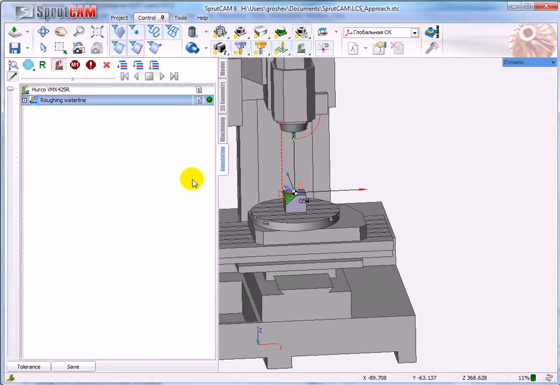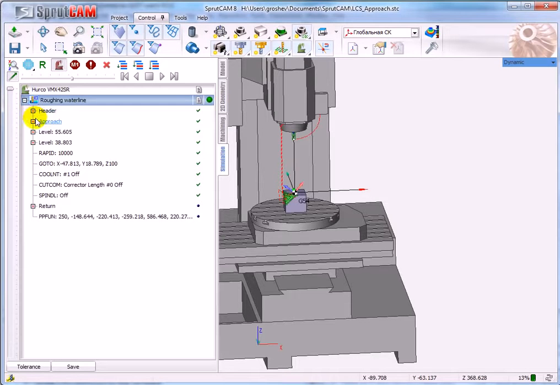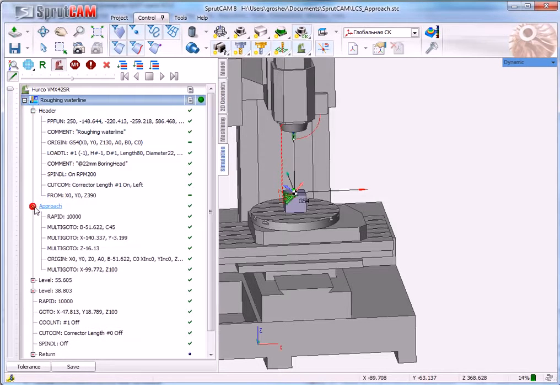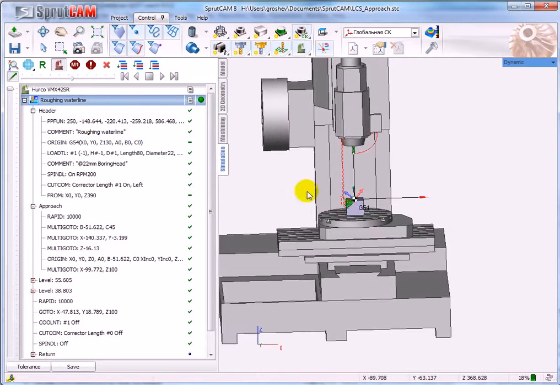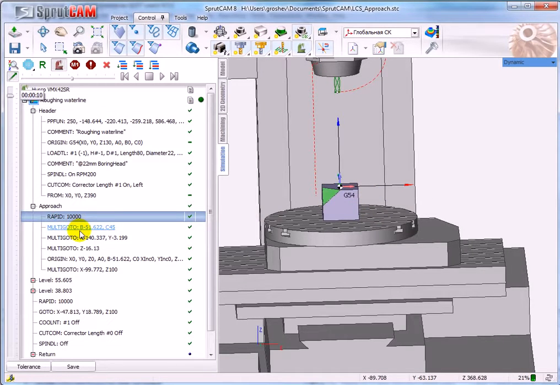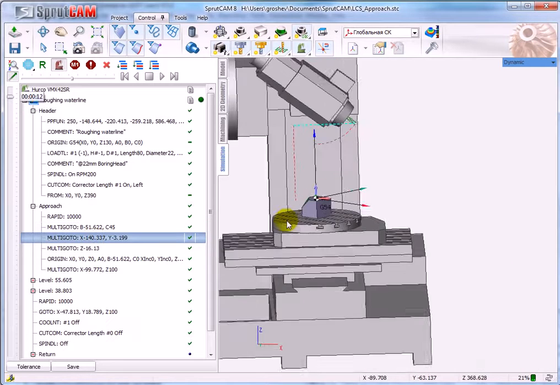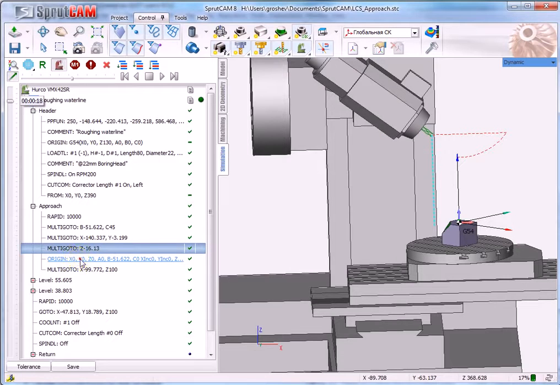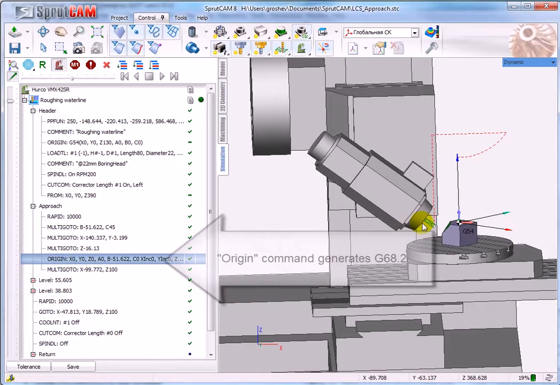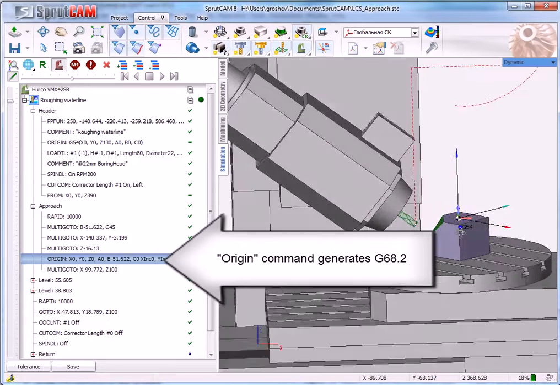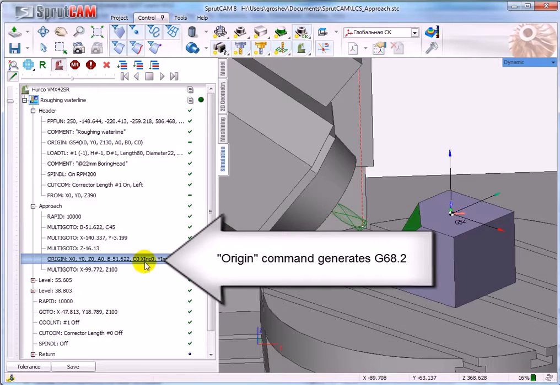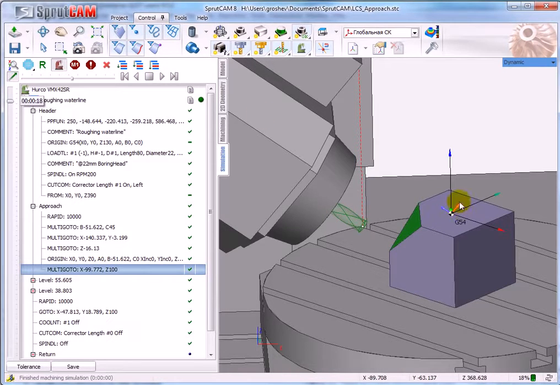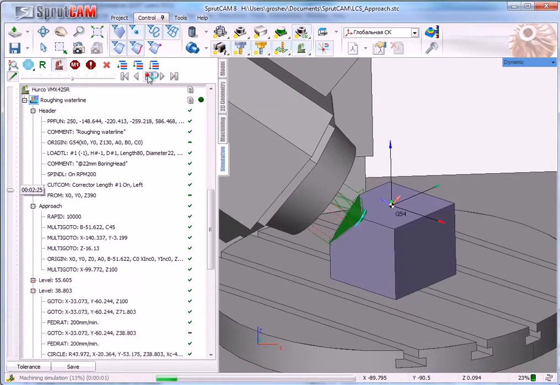If I go to simulation, open header, open approach, we can see this one. Start, B and C rotate, after that X, Y, after that Z, and enable the origin. Origin will rotate this axis. Look at this point, and if I place this block, it is rotated now. Well, next step, and after that is machining.